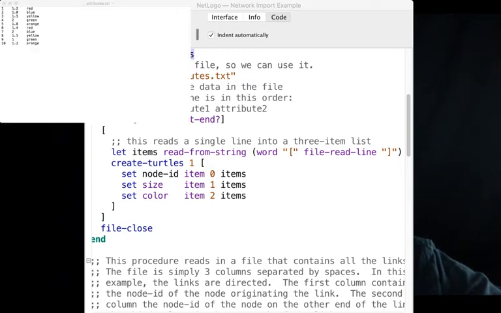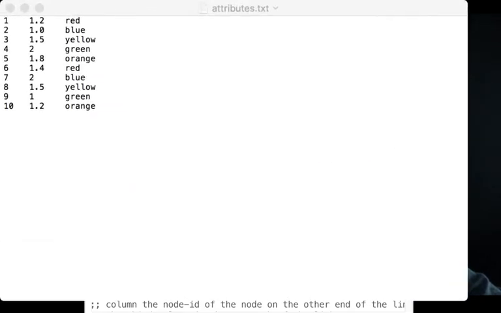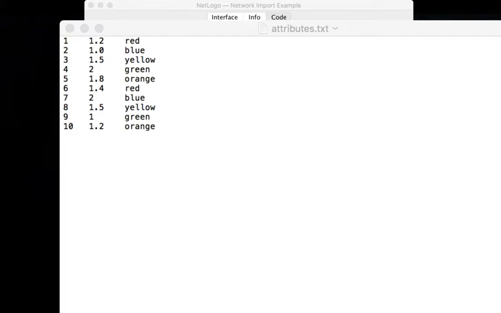So what you can see in the attributes.txt file, which I should have looked at first, I apologize, it actually creates all the nodes. So it's going to read in all the attributes, and it's going to create a turtle for each attribute, right? And these are the attributes of the node. Now here they're the size of the node and the color, but you can think of them as like wealth or status or job position or whatever, right? And so it's going to set the node ID to whatever the first value is, set the size to whatever the second value is, and set the color to whatever the third value is, right?